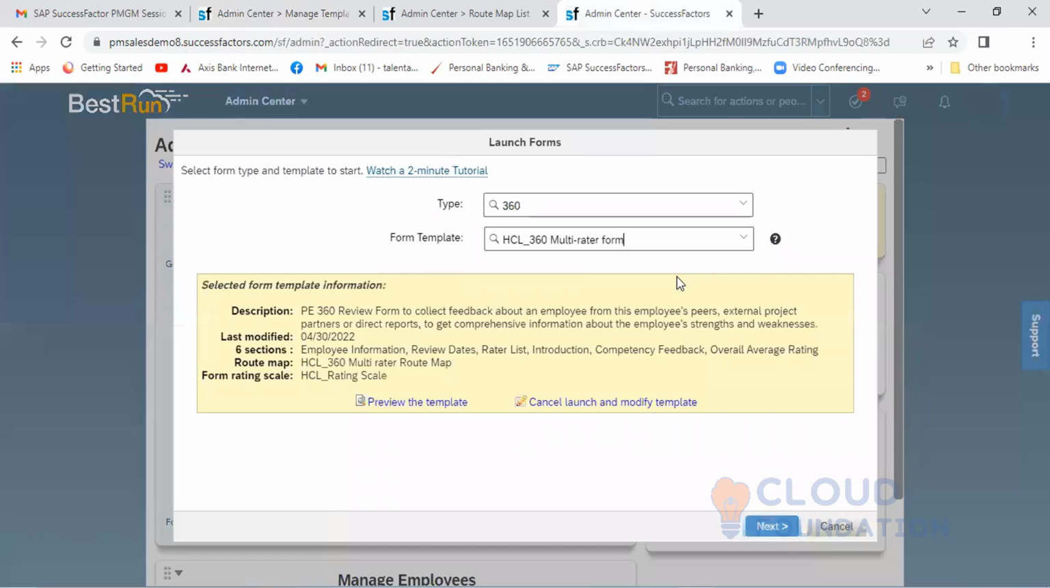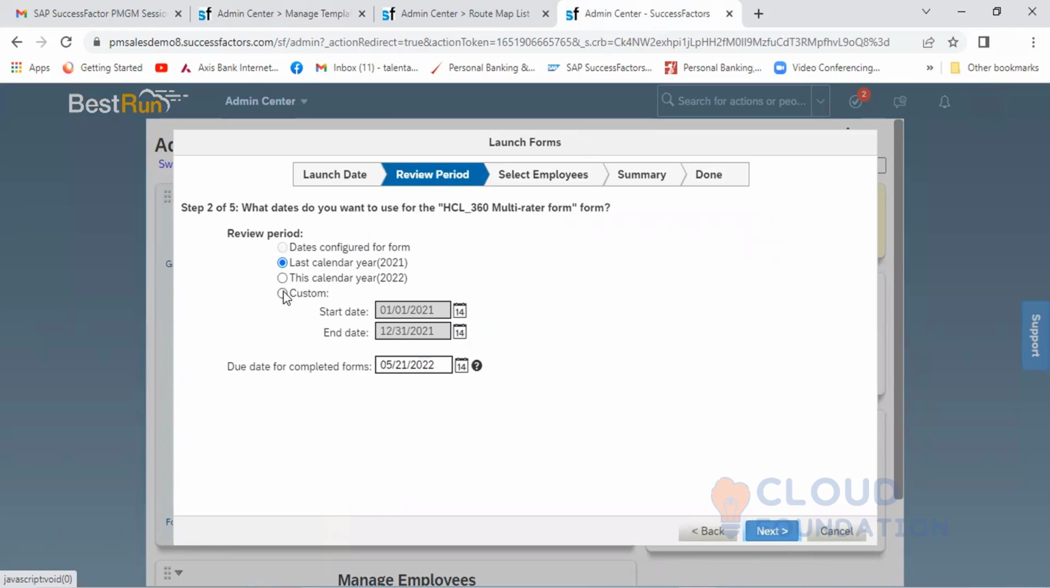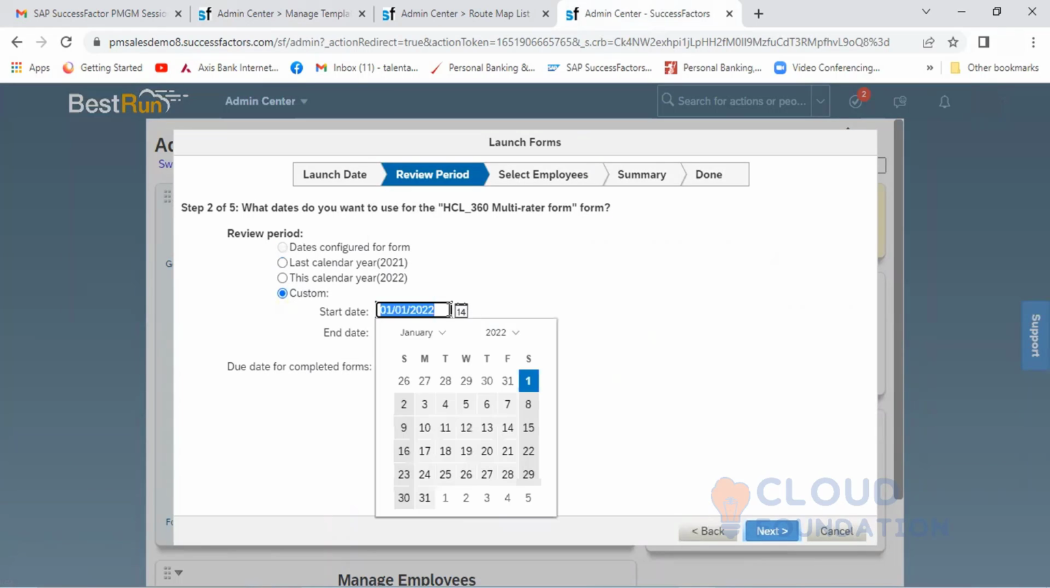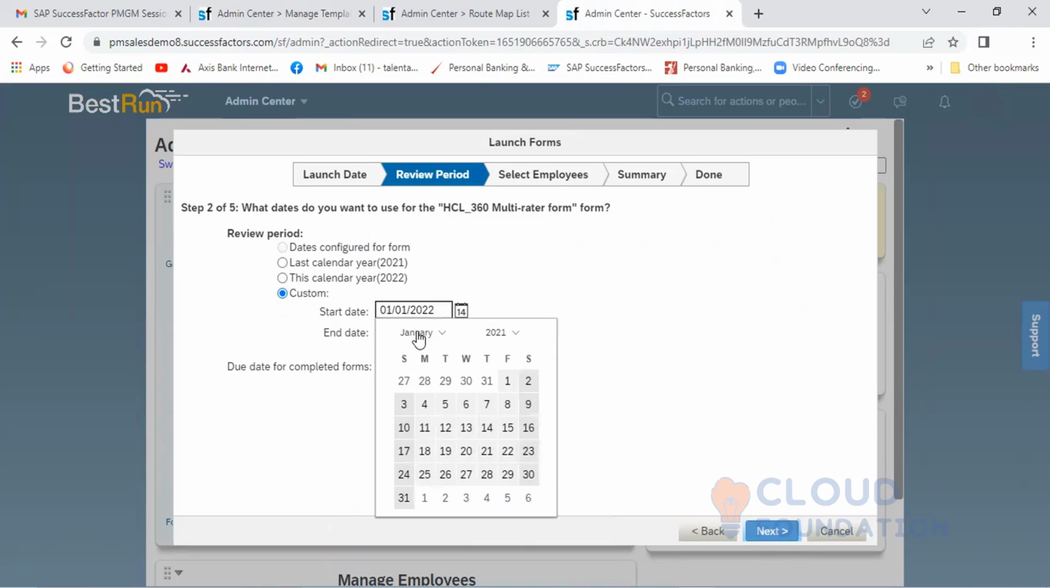And now you have to click on next. The rest is normal only. You have to select the custom and you have to select the date. So let me select the date here.